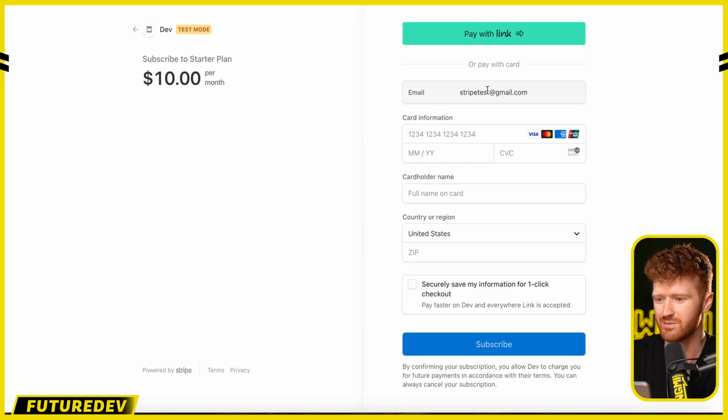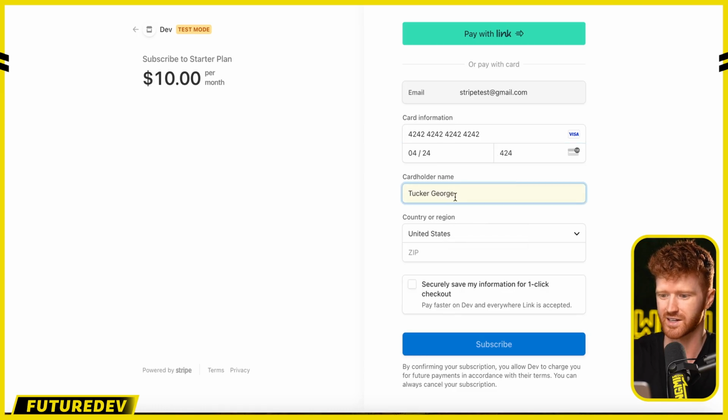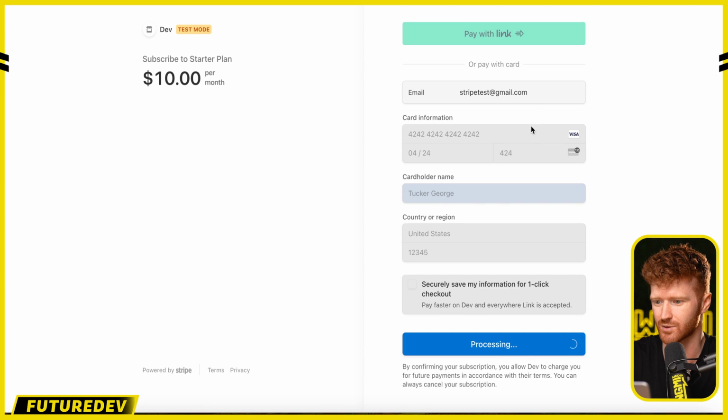And you can see our email is already input there. So that's great. Everything's working as expected. Now let's subscribe and see what happens. Well, we enter our card information. And when you're doing tests on Stripe, you can just enter 4242 repeating. That is going to be the test card. We'll enter my name. We'll enter a zip code, 12345. And then we'll hit subscribe. Let's do that.